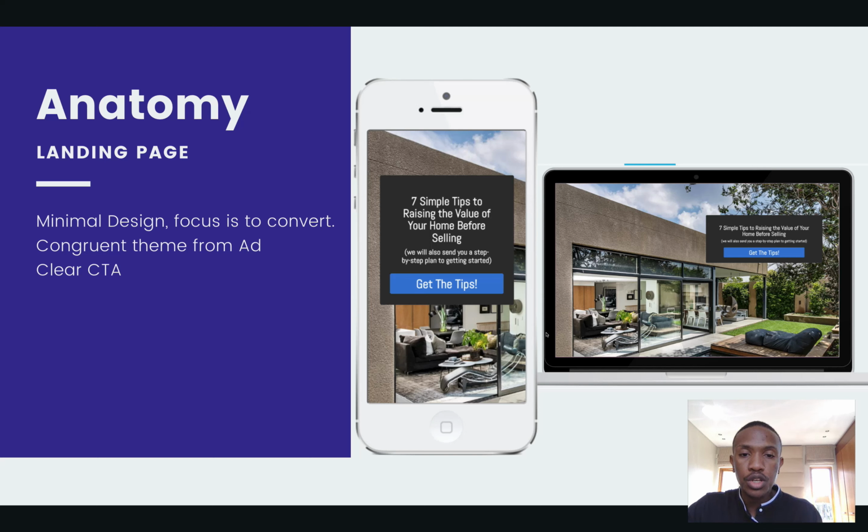And then again, you just want to ensure that you have a clear call to action. I see this time and time again where most of them do not even have a call to action button. So the call to action is basically this, right? Get the tips, where they click on it, they fill in the form, boom, done. That is essentially what you want to do.